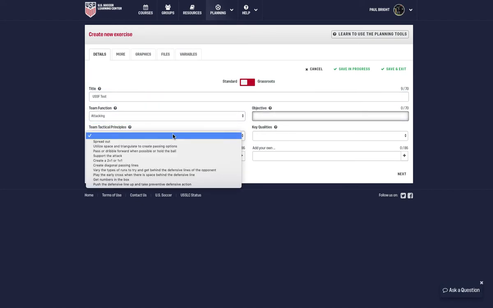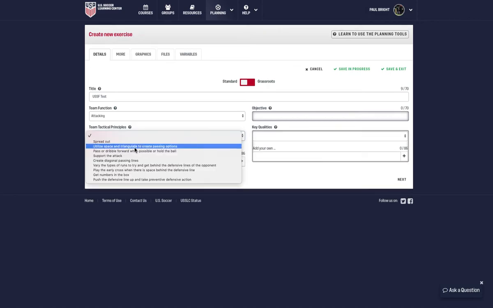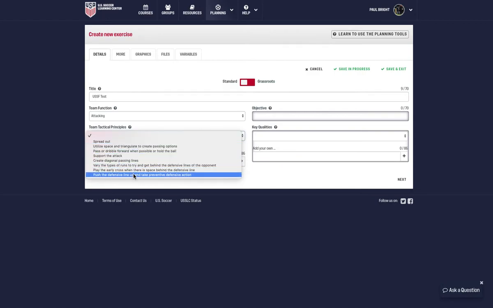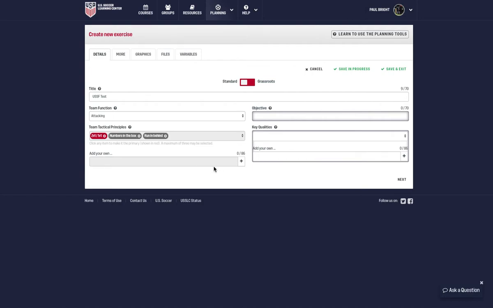What team function is it? So I'm looking at attacking. What are your key principles? 2v1 or 1v1? I think you can pick 3 numbers in the box. Vary the types of runs to get in. You can add your own. What's the objective? So again, might be linked into your 5 W's. Improve ability to create goal scoring chances in the final third.